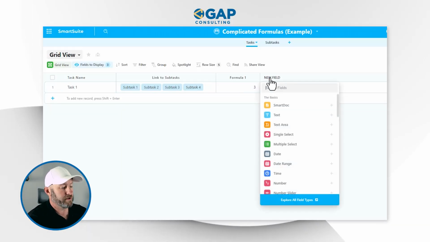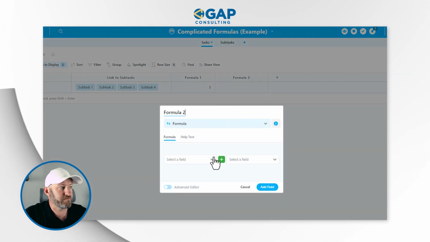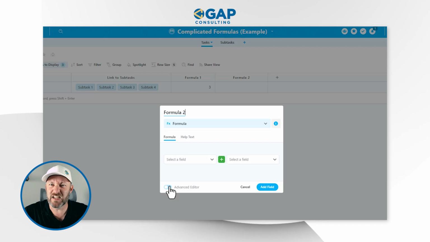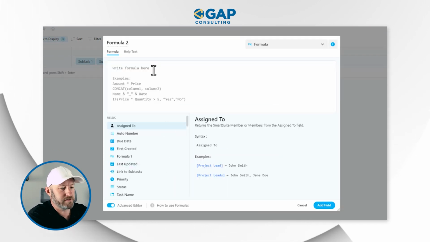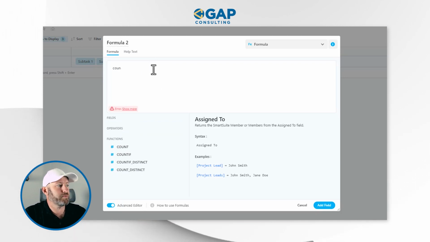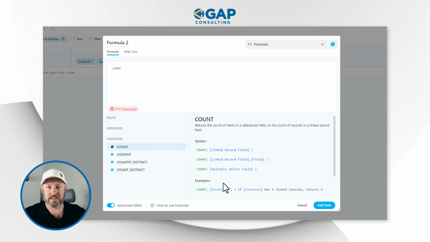So this is the first portion of what we're looking to do, but the next part is going to be called Formula 2. Here I will add another formula, and again I'll name this Formula 2. And again, because I want to do this complicated formula where I'm piecing a lot together, I will immediately flip on the advanced editor. Now this one's much simpler. All I want is the total count. And so I can simply say count. And now we see a bunch of different syntax options, right?